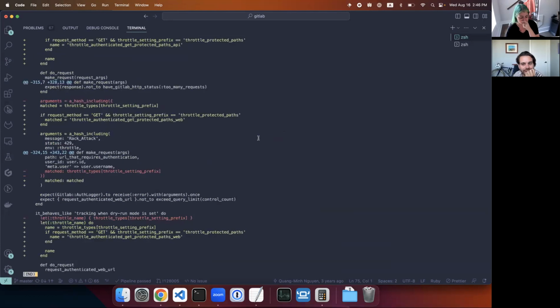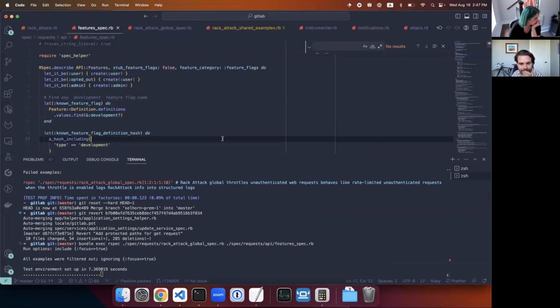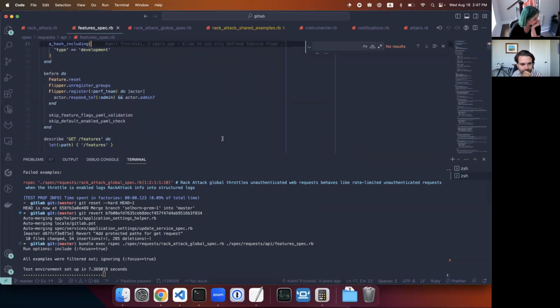Oh, it's maybe... okay, let me see. It does look like reverting this fixes the failures though. Wow, that's good. The feature spec, oh, yeah, I don't know why.